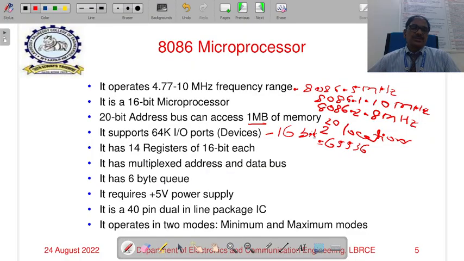And in total 8086 has 14 registers. Each register is 16 bits in size. Out of these, 4 are general purpose registers, 4 are index and pointer registers, 4 are segment registers, and of the remaining 2, one is the instruction pointer and one is the flags register. So these are the total 14 registers present inside the 8086 processor.